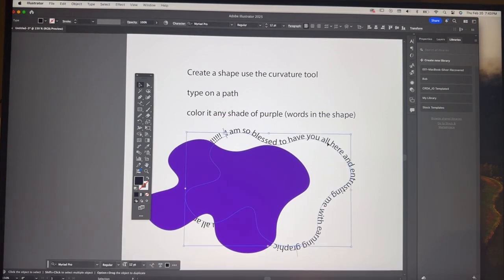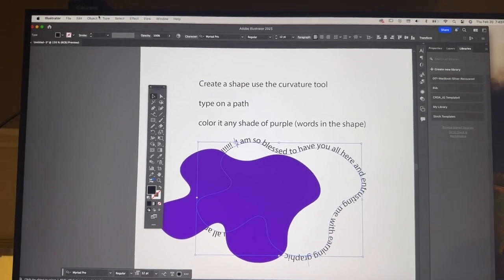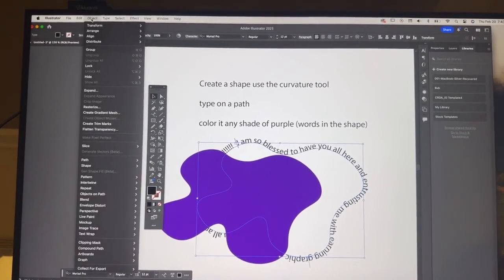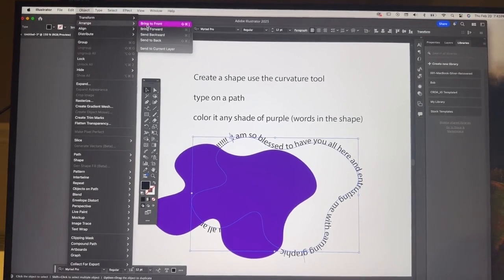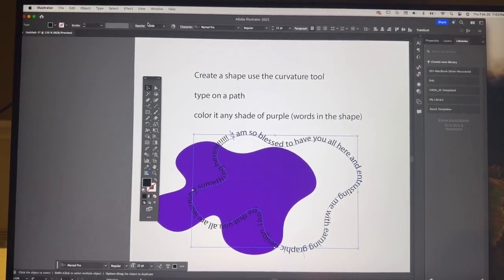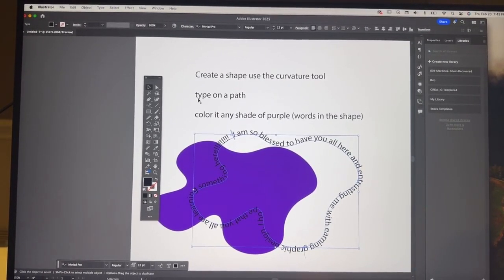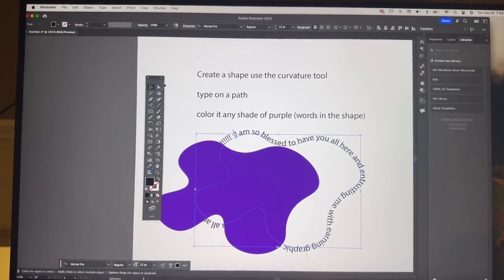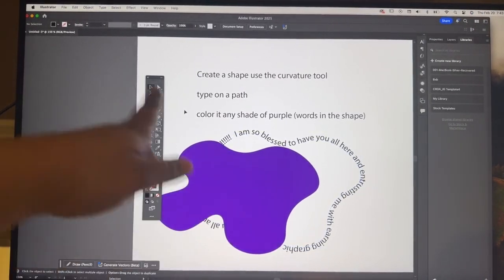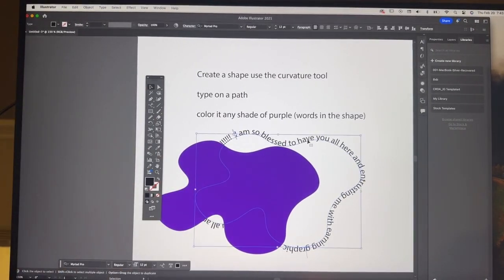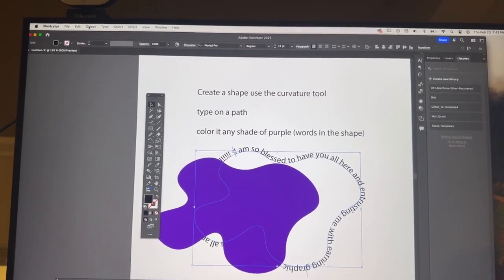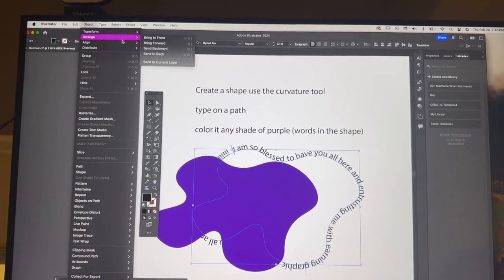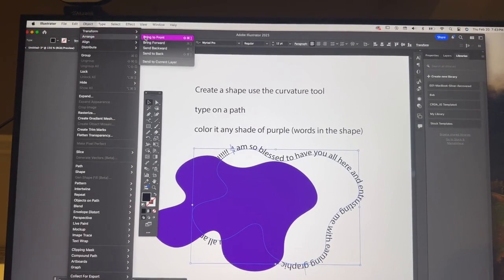If you ever need to arrange, you did something wrong on the back. If you look up at the top, it says Object, Arrange, and you can move things from front to back. So I want to bring this to the front. Let me show you how to do that again. This is stuck behind what I need it to be. I'm going to click on it, go up to Object, click down, and it's going to say Arrange, and I want to bring that forward.